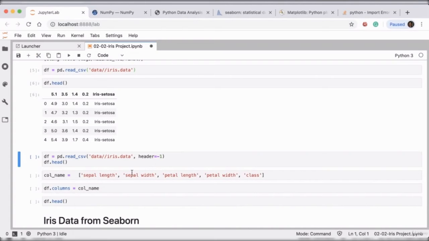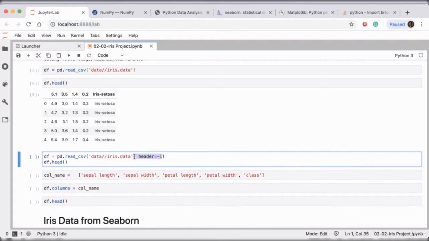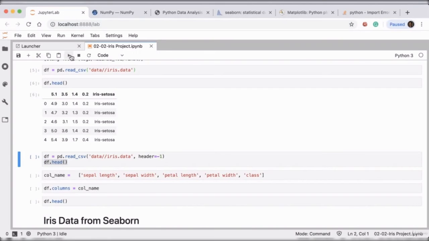and naturally we know that that's incorrect. So what we can do here is add a little parameter, comma, header equals -1. That basically says, look, this raw data as it comes through has no header at all, just take the first row as data. So we're going to read that directly and then show the head, meaning the first 5 rows of data.